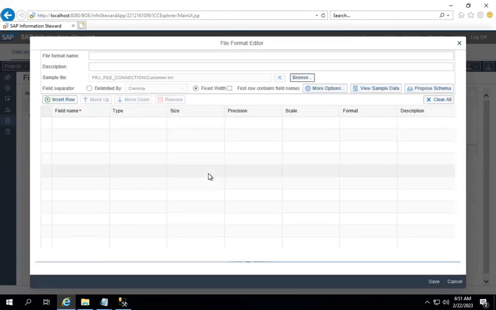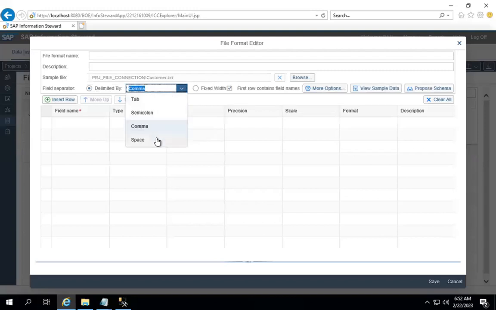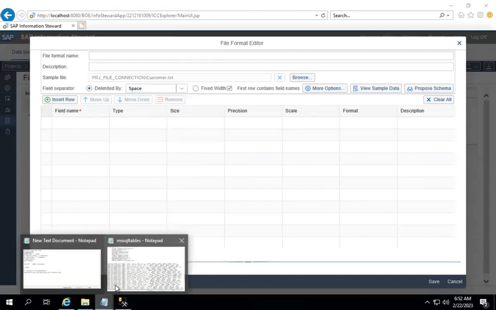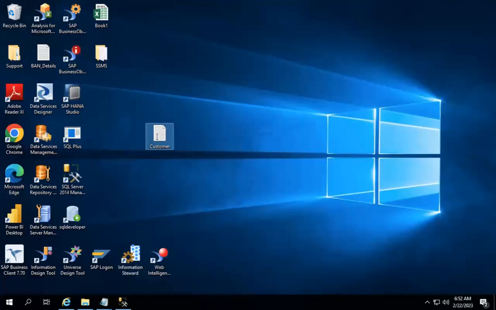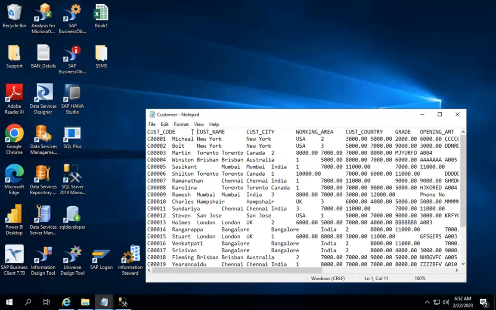So I'm just following the same process which we used for the Excel also. So here we have this option. What is this delimited? In this case, we are maintaining space. So let me cross check. It's a tab. Yeah, I'm just checking that one.